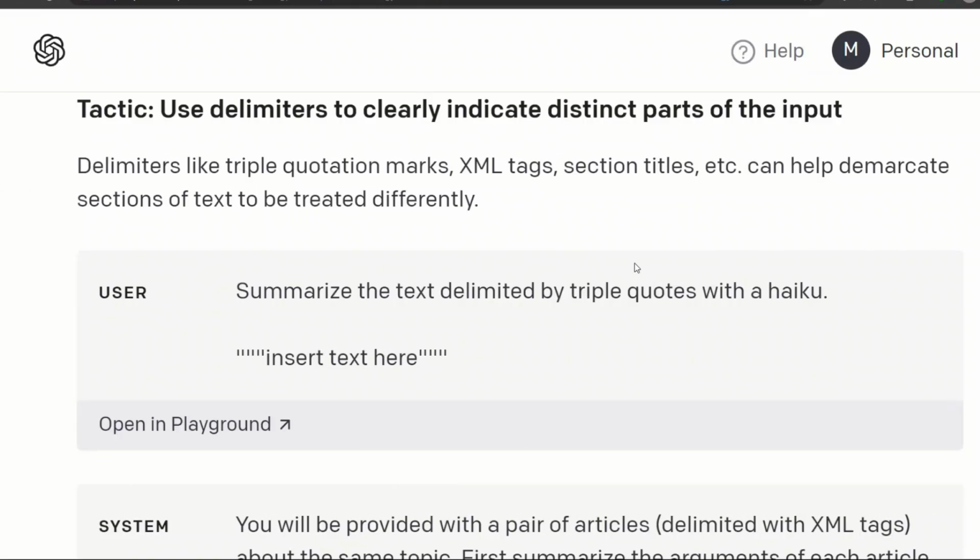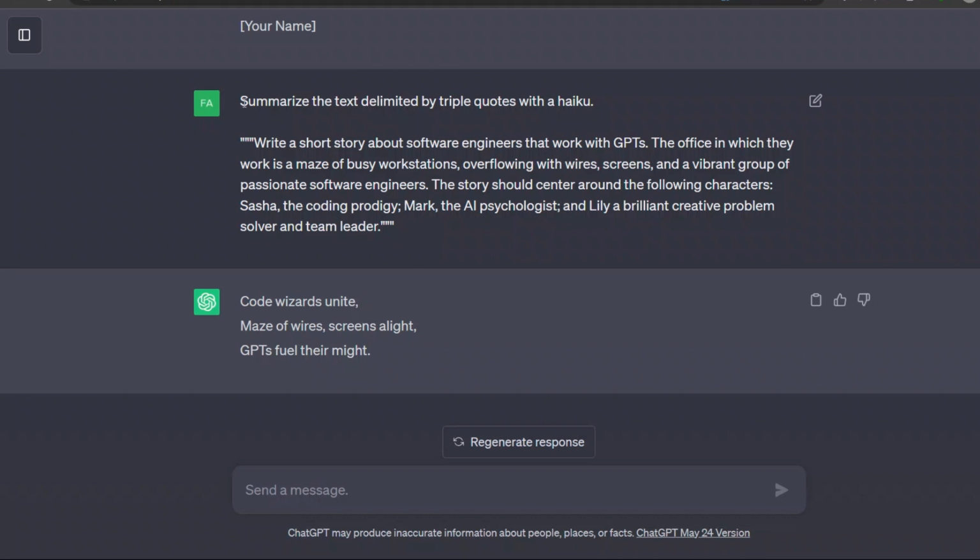Now, another tactic that you can use for providing clear instructions is to use some kind of delimiters to clearly indicate a distinct part of your inputs. For this specific example, we are asking the bot to summarize anything that comes in between triple quotes. Here's an example. So I am asking it to summarize a given text inside the triple quotes in the form of a haiku, right? So it's going to just take this text and return a haiku.